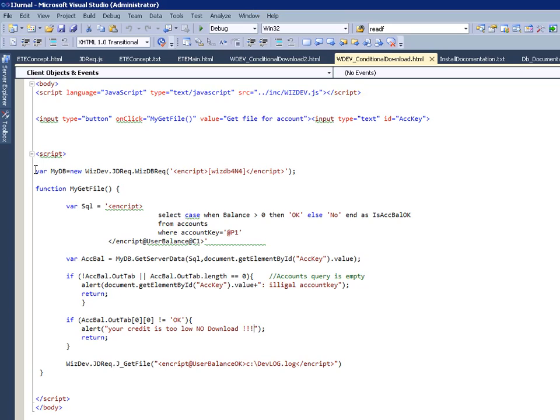This is the source code. Here we see a database object, as we've seen in our previous video. We only enter the database name and let the system take the defaults this time. This is a simple select statement with one column. This column value will be OK if the balance is greater than 0, otherwise it would be no. And we filter by a parameter, which is the account key.